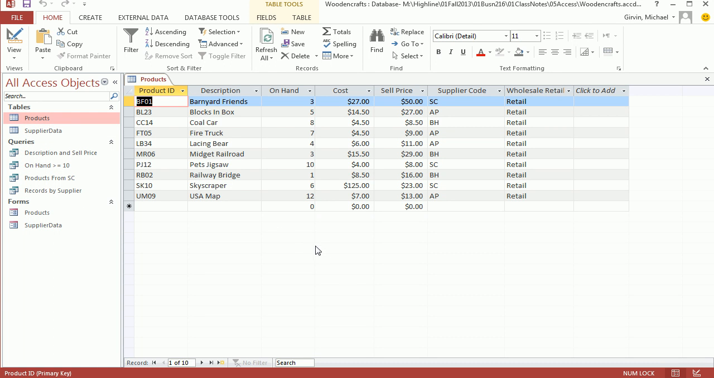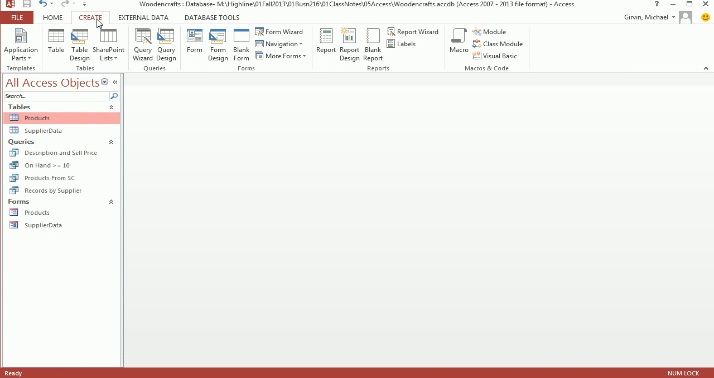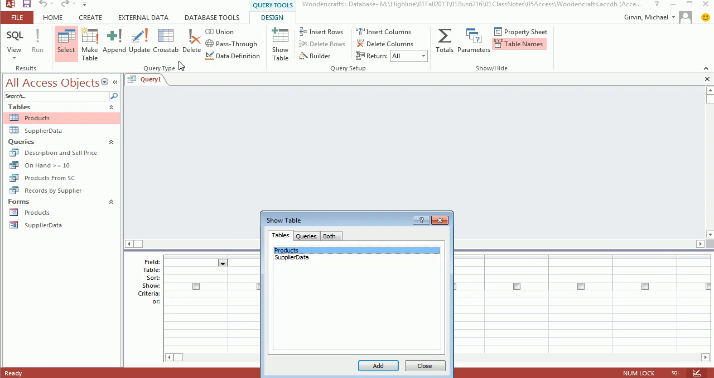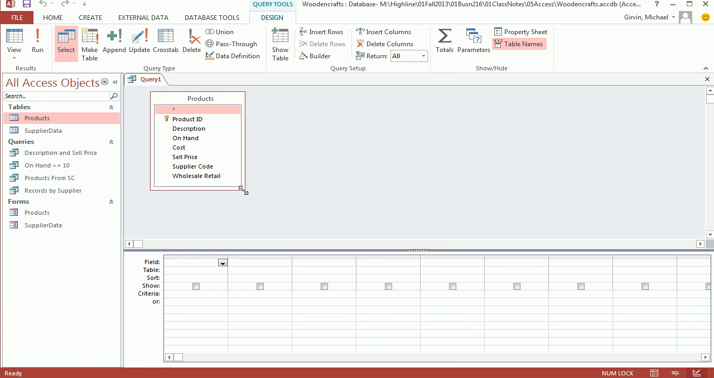Opening up the products table, let's say someone comes in and says, hey, I have a party. There's 10 people, but I don't want to spend more than $10 on a toy. So I need to find a toy that has on hand greater than or equal to 10 and sell price less than 10. So I'm going to close this, go over to Create, Query Design, double-click Products Table, pull down the corner, pull this up.